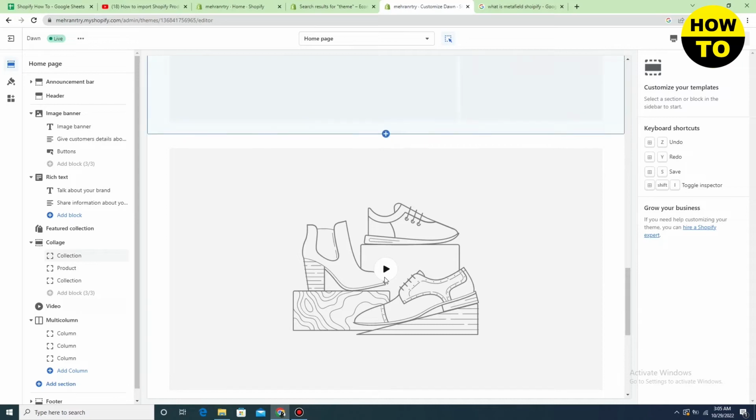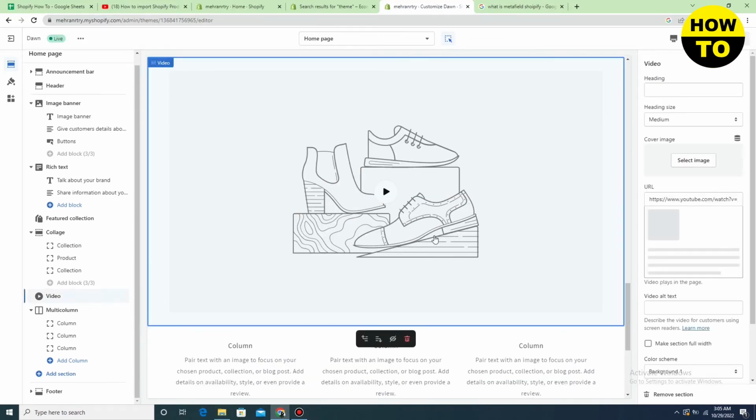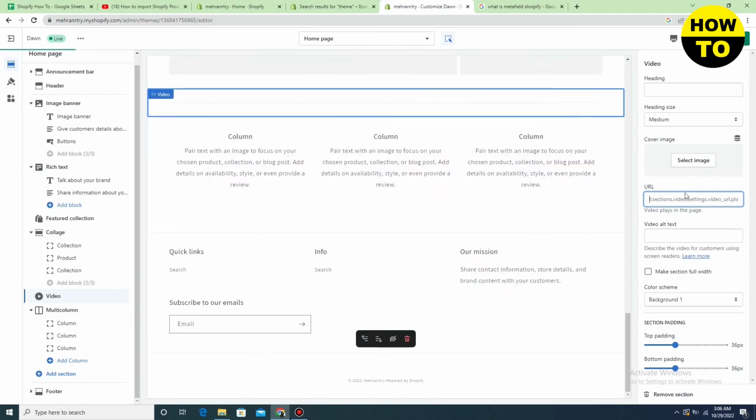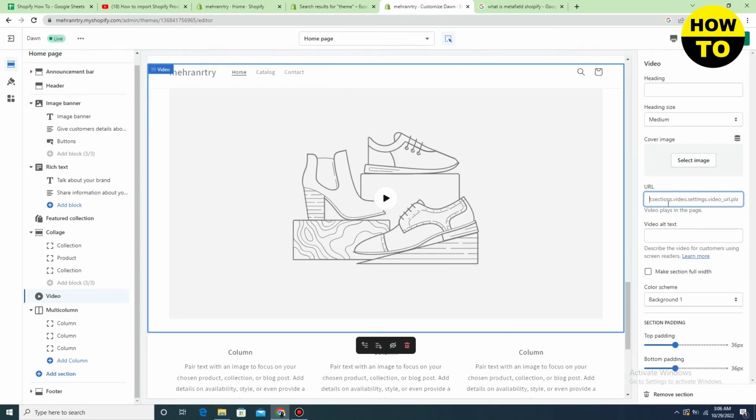So here we will upload the video. So now if you want to upload the video, simply paste your YouTube link here, or anywhere that your video link is available, like your own site. So you can simply copy the URL and paste it here.